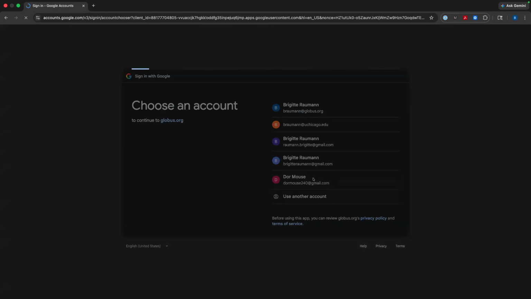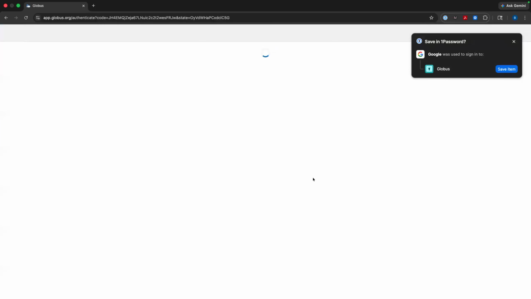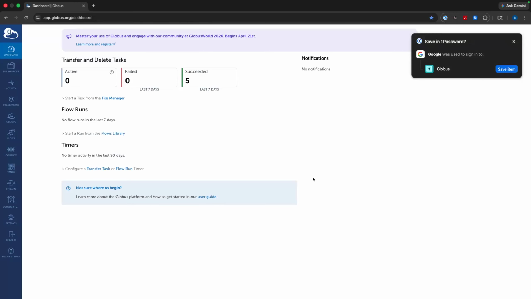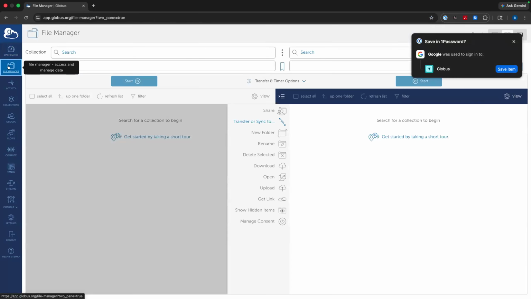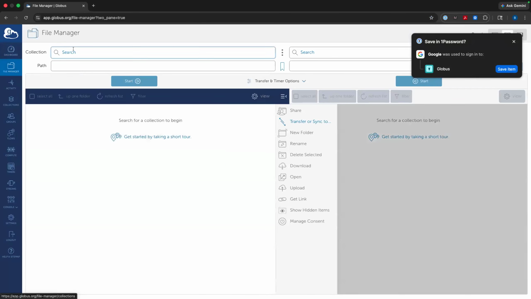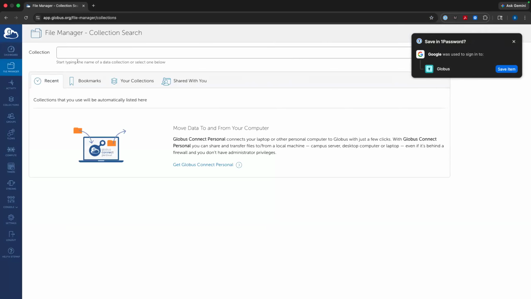And again, I would have received an email that has a link directly to Globus. But let's say I don't have access to that email. I'm just a collaborator. I open up Globus and I want to find that data that's been shared with me. Again, here's the dashboard. And I go to the file manager because I'm looking for these files that have been shared with me. So I need to go to the file manager and search for a collection. Where is that guest collection that I have access to?